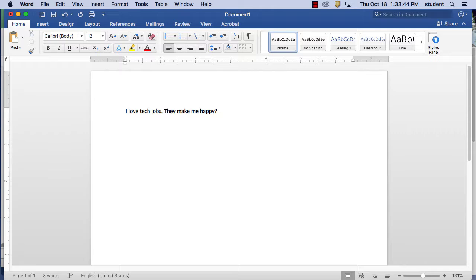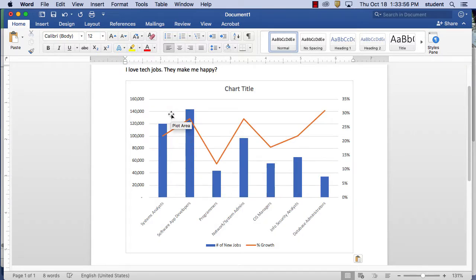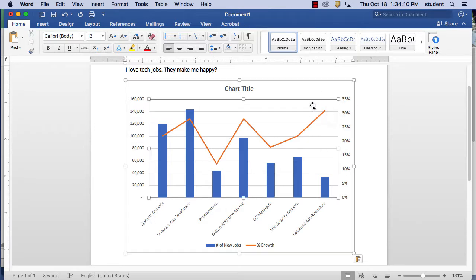You're typing away, typing your paper for your class. To put your chart in, you can actually just paste. Paste on the keyboard is what? Command V for Victor. And it should bring your chart in. And it should have data in it.